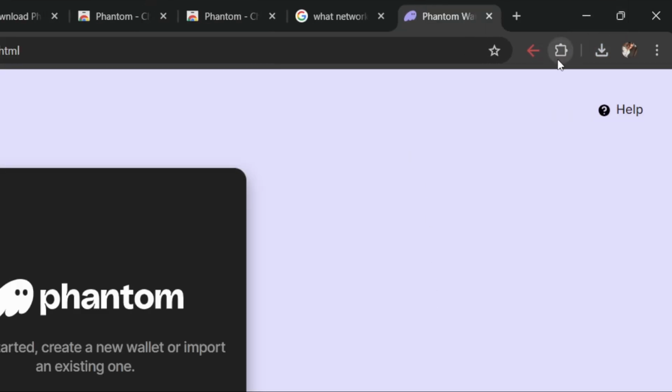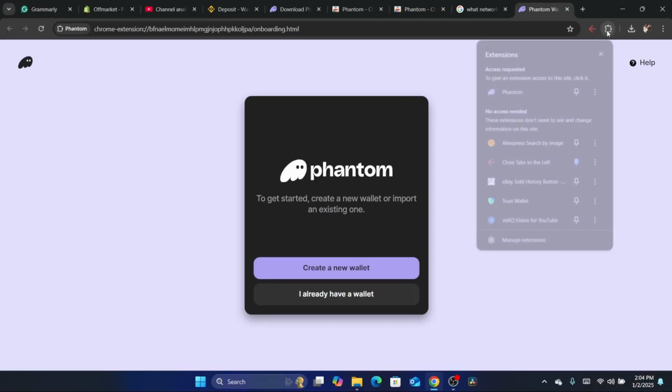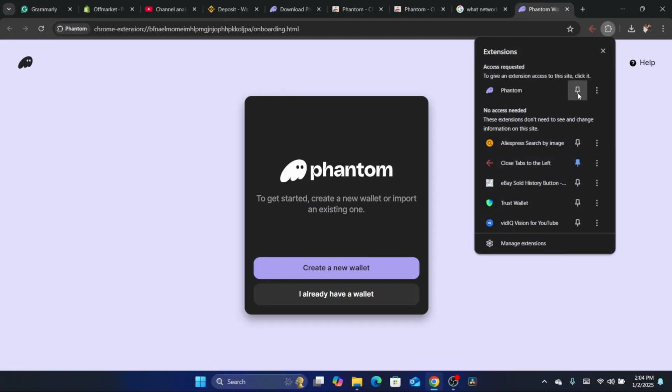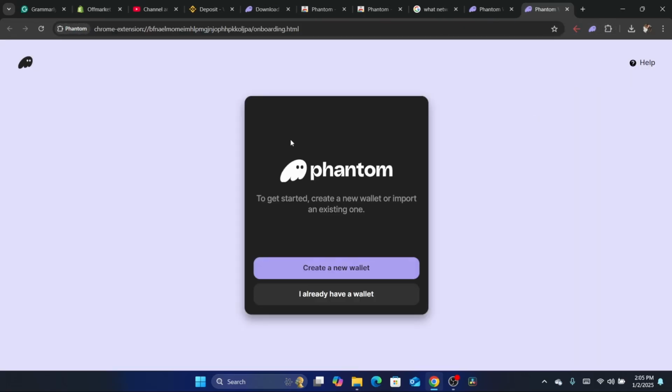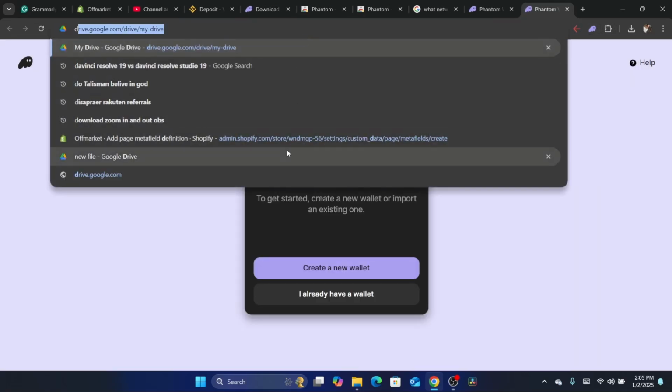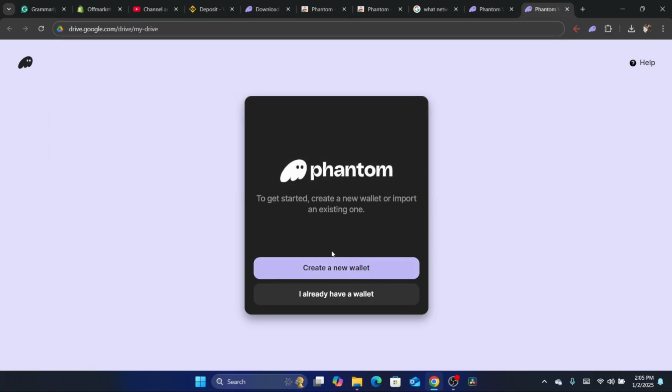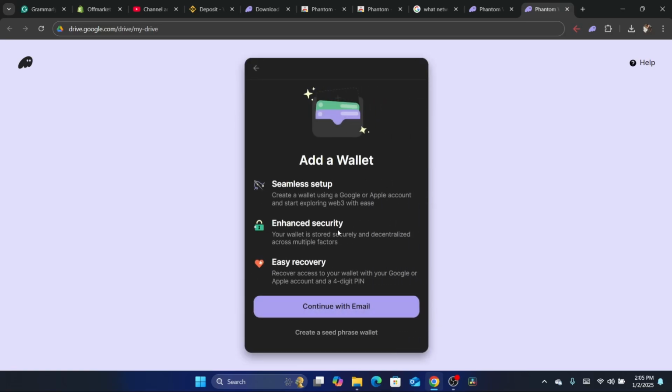Now what you guys need to do, you just need to pin the extension in the top. Okay, click on the extensions icon in the top and make sure you pin it here. Now after that, you want to click on the extension and it's going to take you guys directly to this page. Okay, after you pin the extension, now you want to click on create a new wallet, or I already have a wallet. You can just choose one of these. I'm going to go with create a new wallet, and I'm going to click on continue with email.